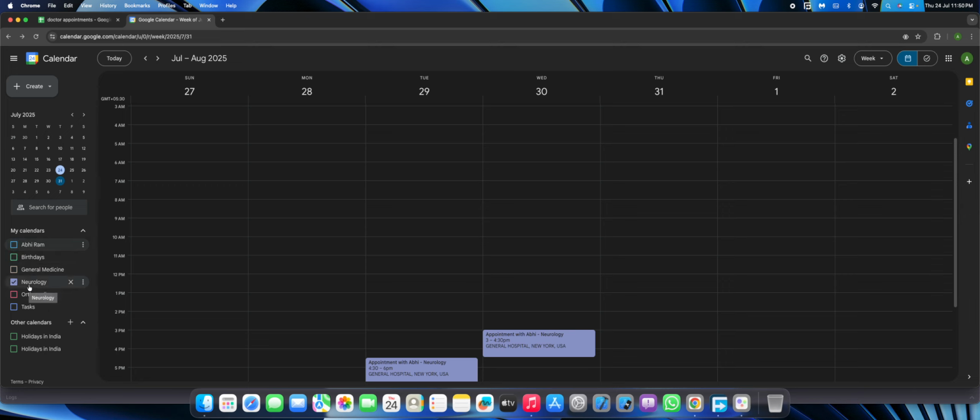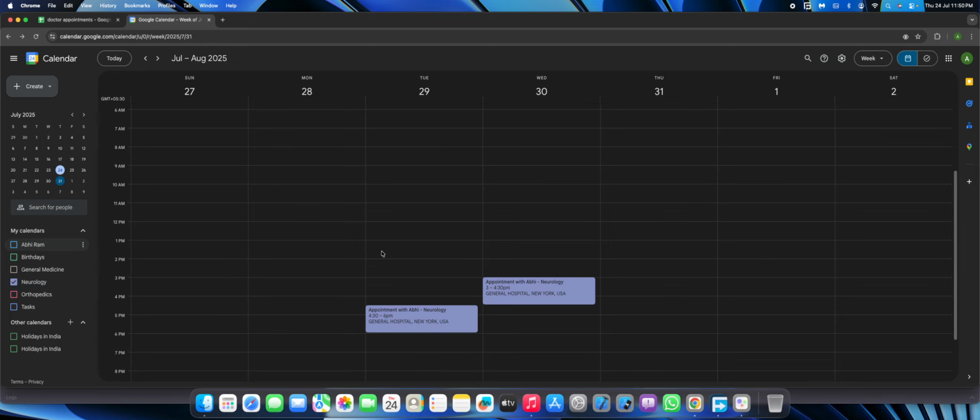I am only showing you the neurology calendar. We can see over here that the appointments were made only in the particular department. So this is how this whole n8n workflow works.